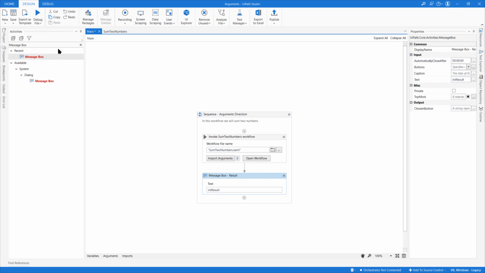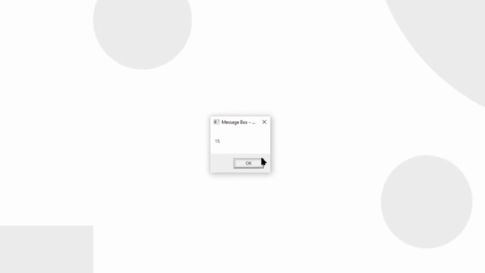Click Save to save the project. And select Run from the Debug File menu on the Design ribbon to run the project. As you can see, the result 15 is displayed on the screen, which is the sum of 5 and 10.